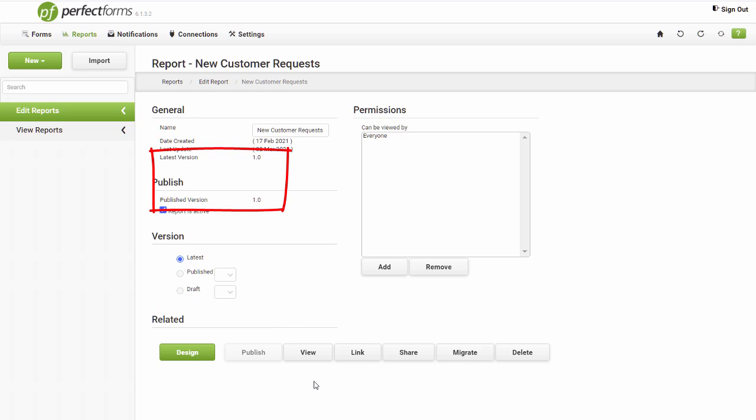Once that's done, you will see that the latest version and the published version of the report is now 1.0. You will also see that the link button is now enabled and the Publish button is disabled. Your report is now ready to use, but you will need to distribute links to open your report, and those links can be found by clicking the Link button.